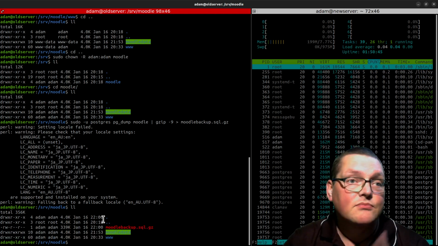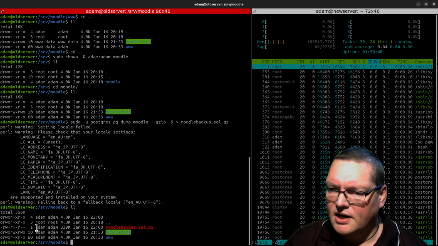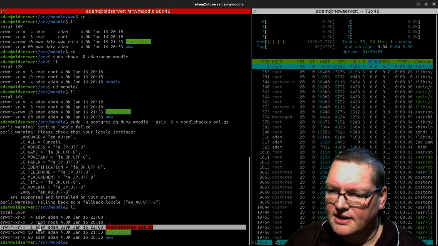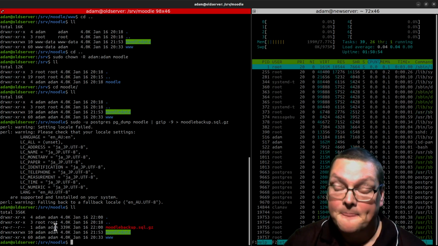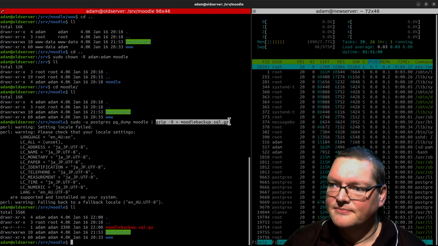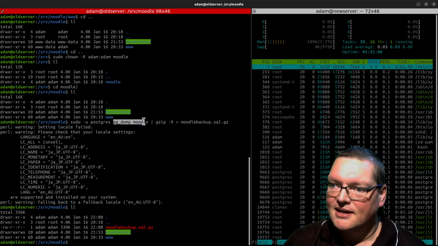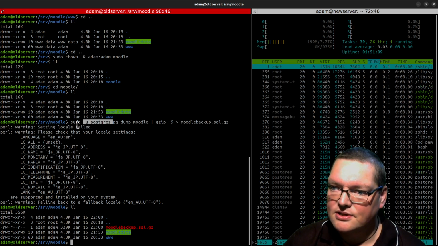Oh, by the way, one more thing. You might actually wonder why this is actually working and why this file has the permissions of Adam and Adam. The reason is actually that when I piped it through, Adam owns this process. So the gzip is actually owned by Adam, although the pg_dump itself was owned by Postgres because of the sudo -u there.